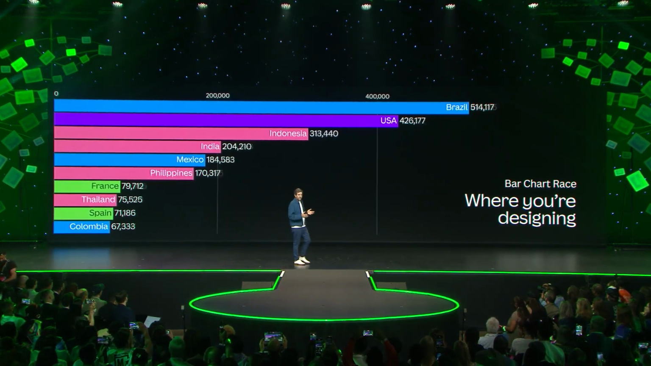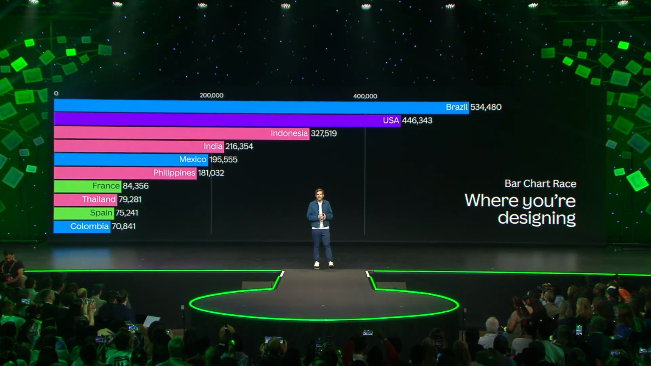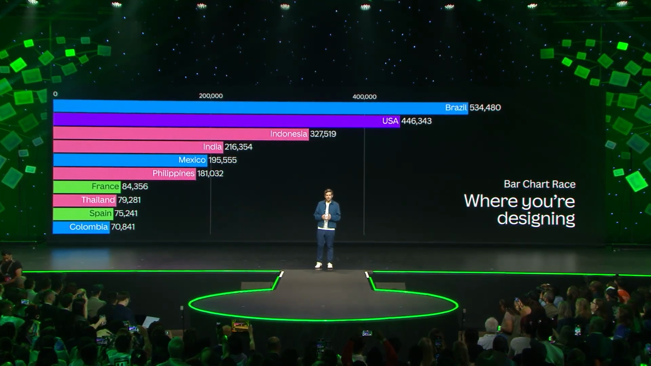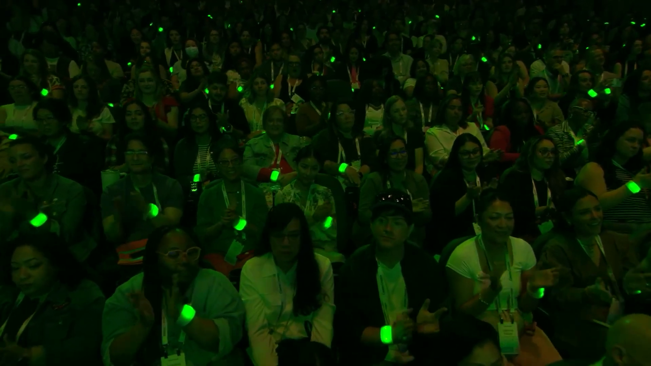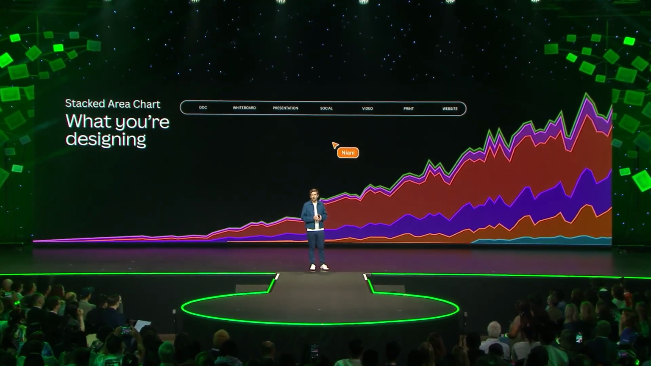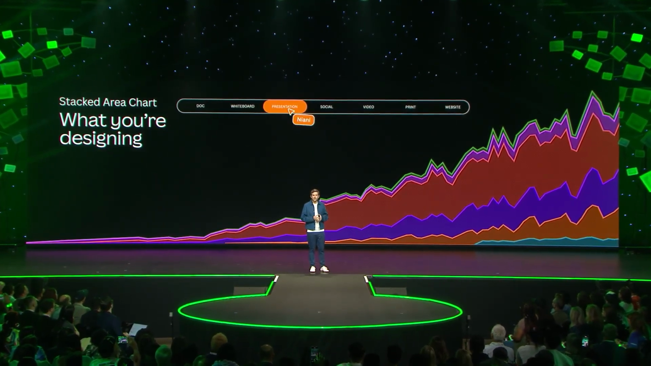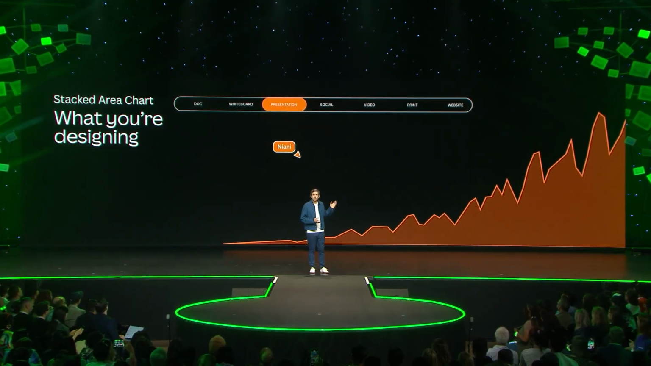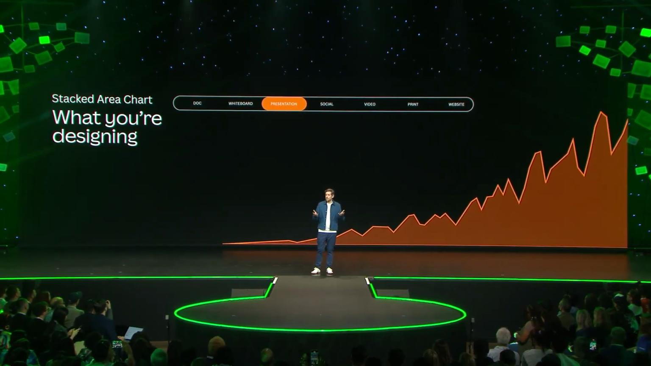But this race is far from over, because Canva is now growing in almost every country in the world every day. As Canva has grown, so have the number of ways that you use it. Social media, the red one here, has always been a firm favorite. But the fastest growing design type now, can you guess, is presentations. Because who doesn't love presenting in front of a huge audience, right?